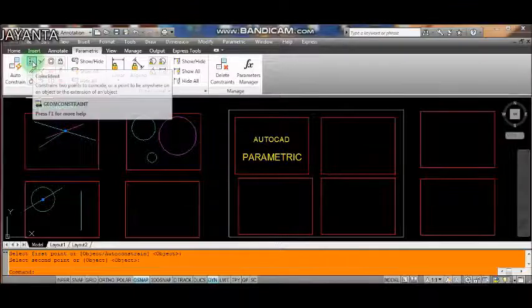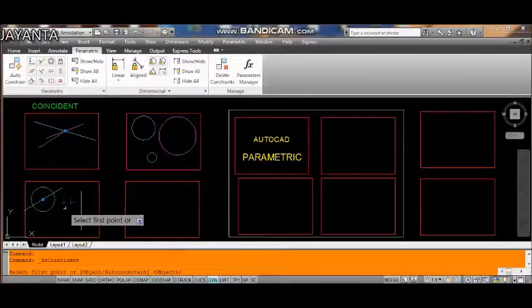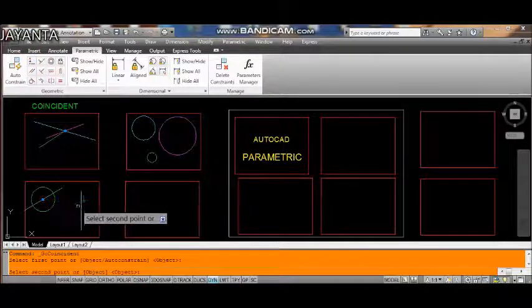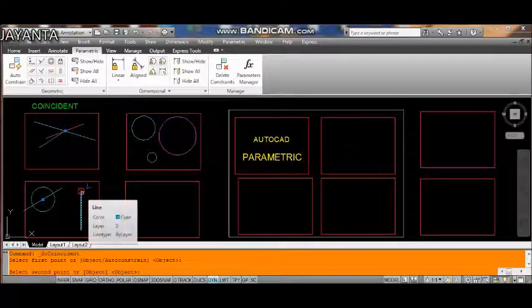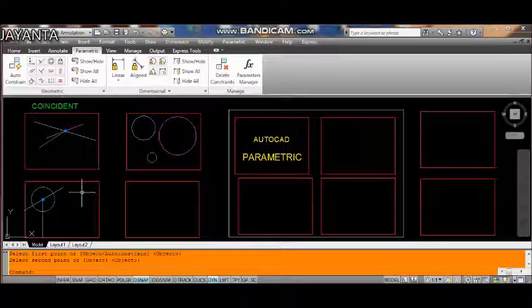Again you click at the coincident icon, click at the circle and click at the end point of this straight line. So this is the coincident of geometrical constraints.